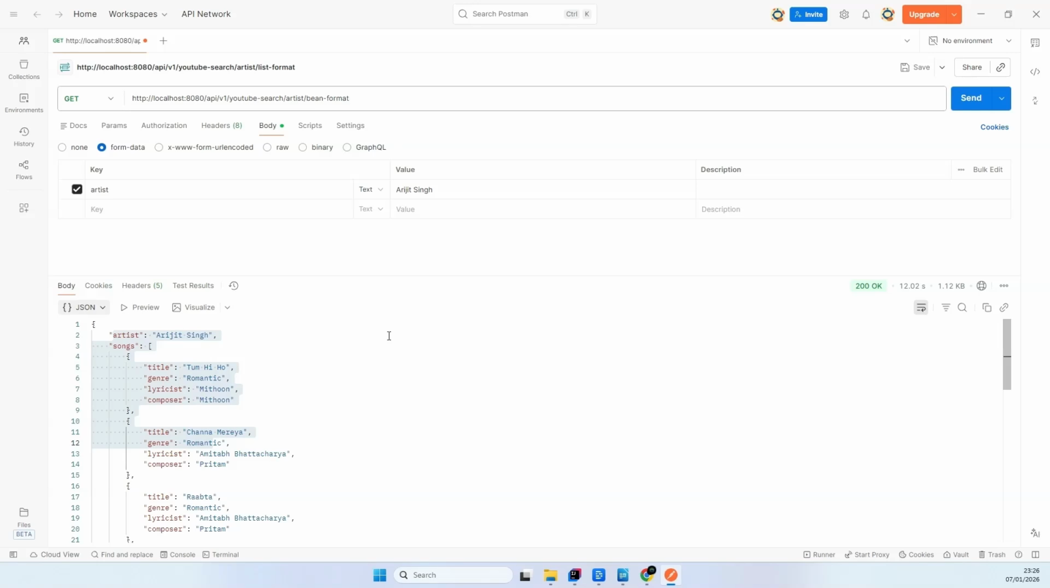Finally, after some thinking, we got the response. This looks great. We got our object and here is the songs, which gives us the information related to title, genre, lyricist and composer. Now instead of this bean format, if I want a map format, then also I should be able to retrieve, right? Therefore you have map output converter.